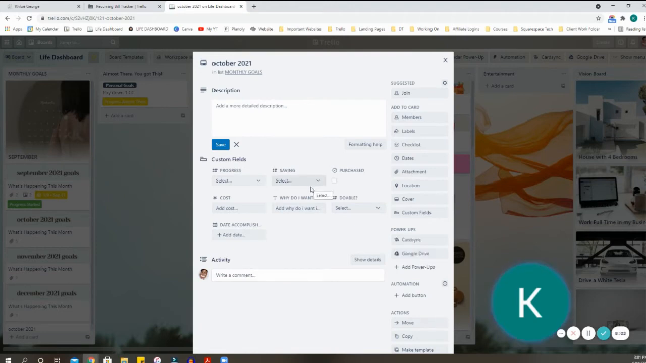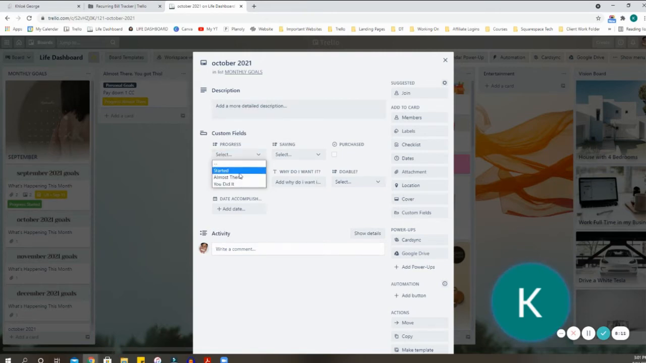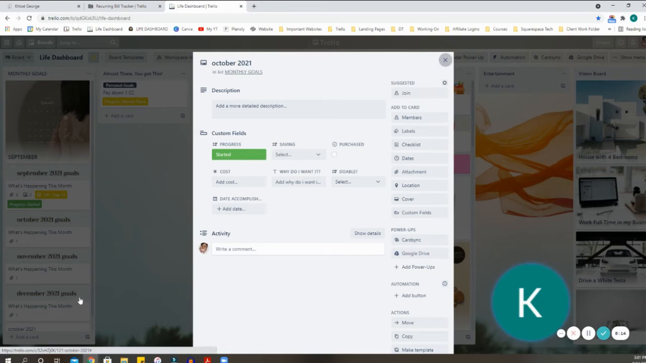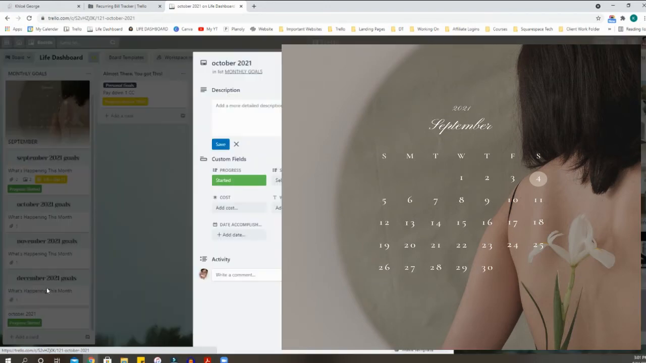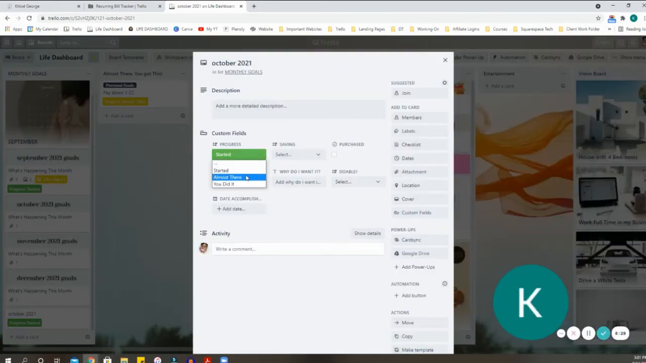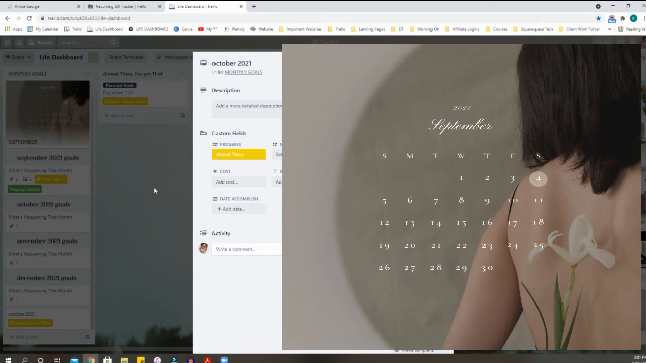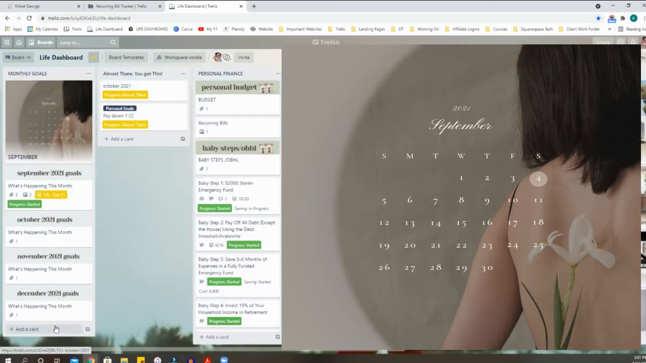So this is the card that we're going to show you so that I can show you what I've done with the automation. Once I select started this goal, it's going to turn the front of the card into a little button that says progress started, which allows me to visually see that I've started these goals. If I go to almost there, it turns it obviously yellow. But what it also does is that it moves it to the almost there, you got this list. So that's an automation that I did.